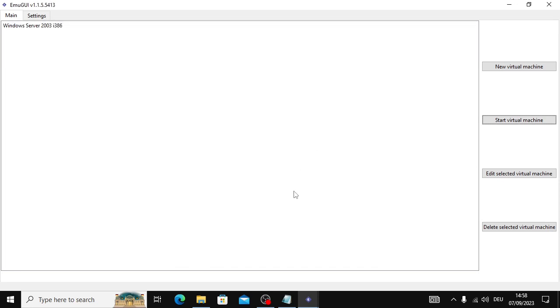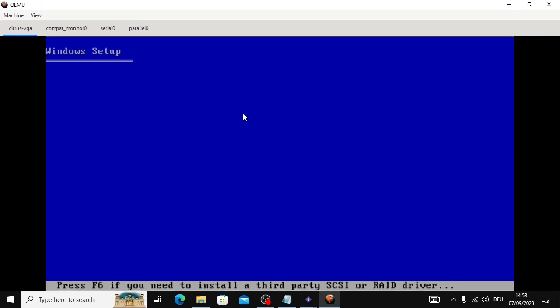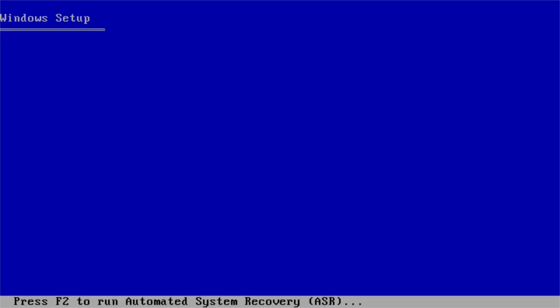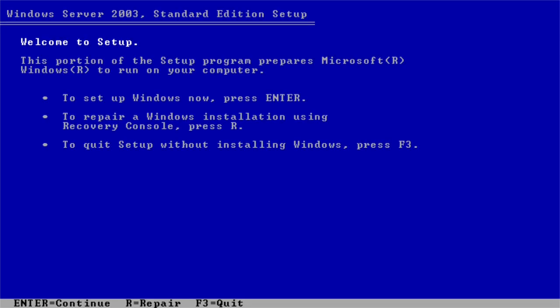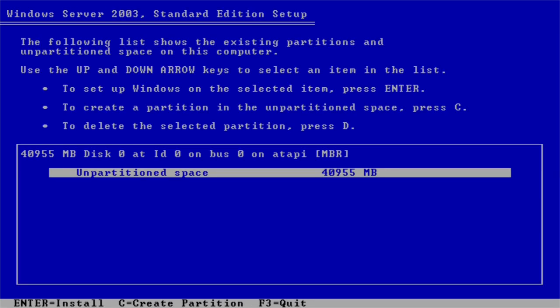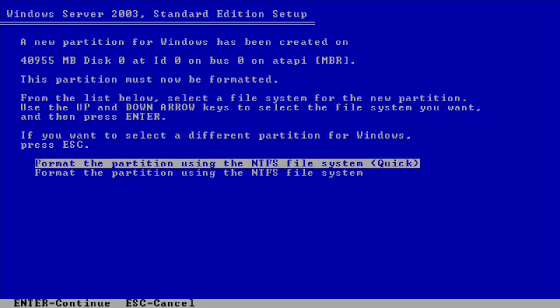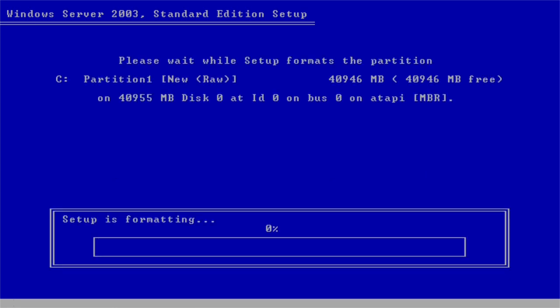So be patient. You can use them to fit or unshow tabs, or even better, you can do full screen, which is what I'm going to do now, so we can see everything from the VM in one glance. Start up Windows, press enter. Agree to the license terms, install, and format the partition using the NTFS file system.